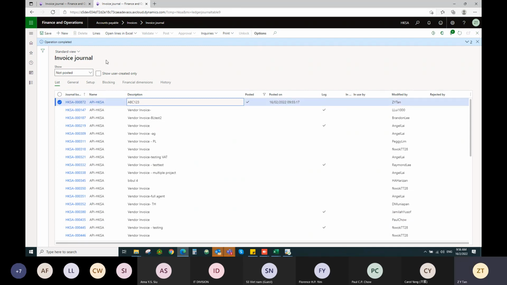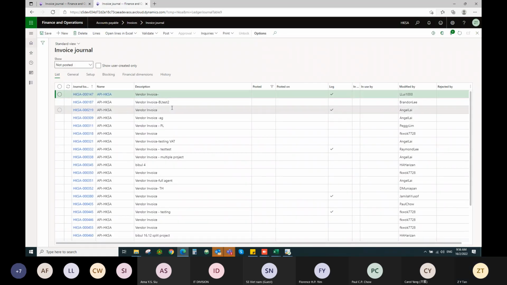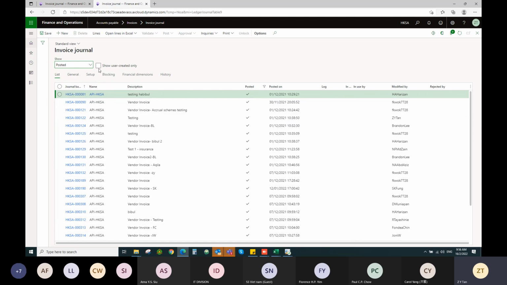Don't have. So after you have posted the journal, it will show you that the journal has been posted. Okay, if you refresh the screen, this journal will disappear from your screen because the default criteria for the filter is always showing not posted. So if you want to see the journal again, you go in and see either posted or click all and you can see the journal again.